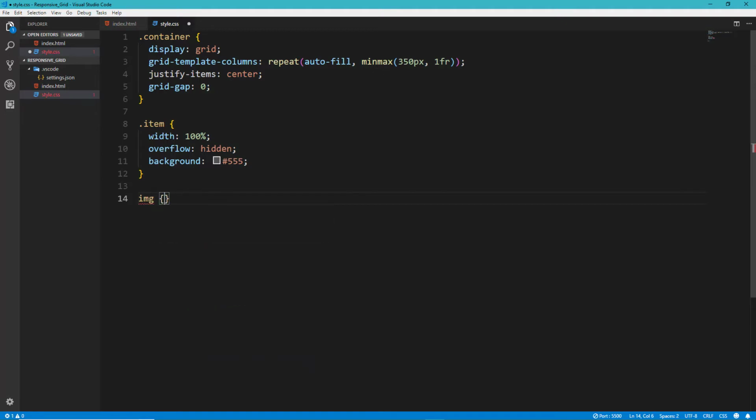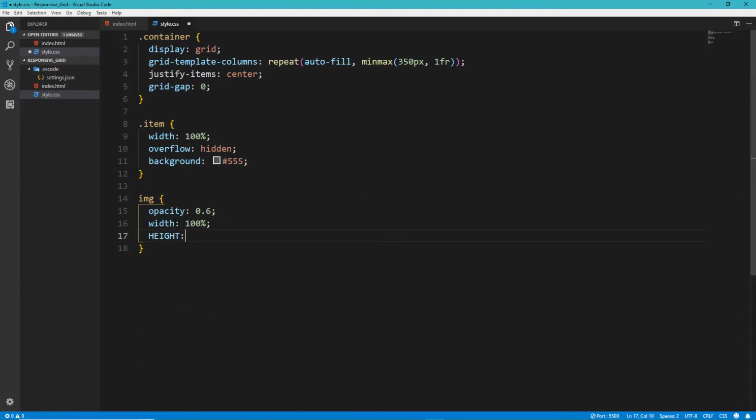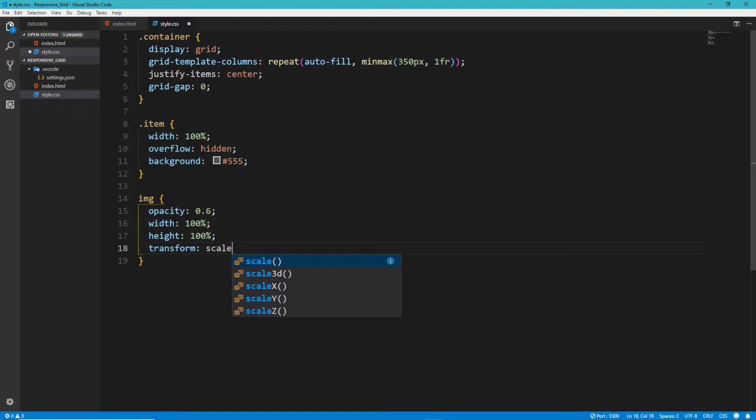For the image, we want opacity 0.6, so there's a little bit of opacity, so we can kind of see through it a little bit. The width, we want the image to be 100%. The height, we want to be 100% as well. And then we want to do a transform on it. When we change the size, we'll do 1.15, that's good.